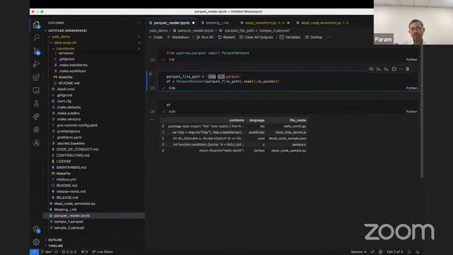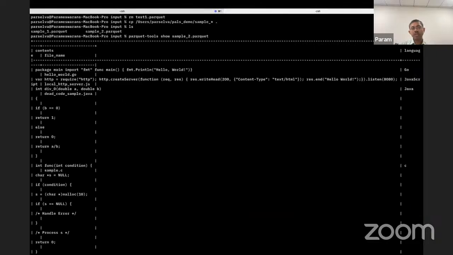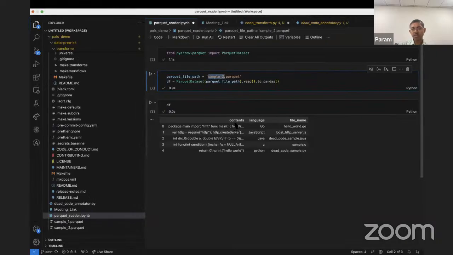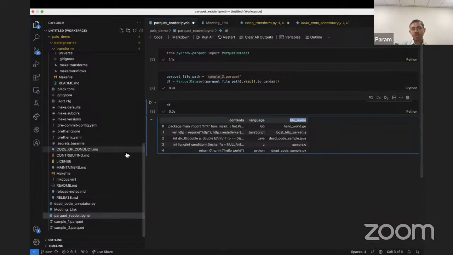If you look at the same Parquet file, I'm reading it here. As I showed in the other window, it has 3 columns. It's the same thing, but I'm using a different interface that is easily readable. There is a contents column, a language column, and a file name column. As I mentioned, for the code preparation module we have developed, the file name and contents columns are mandatory. If those 2 columns are present in our input file, our program will run successfully without any problem, so we have to ensure this.